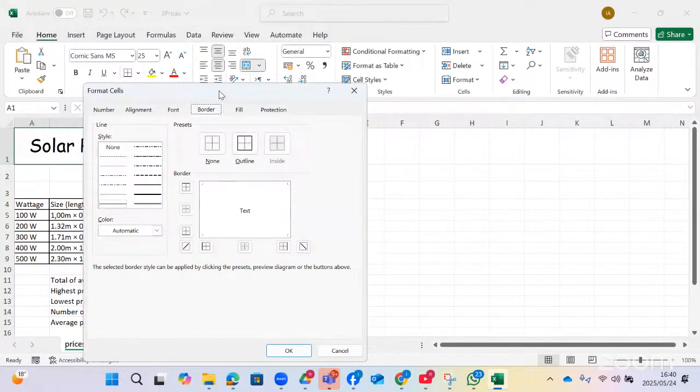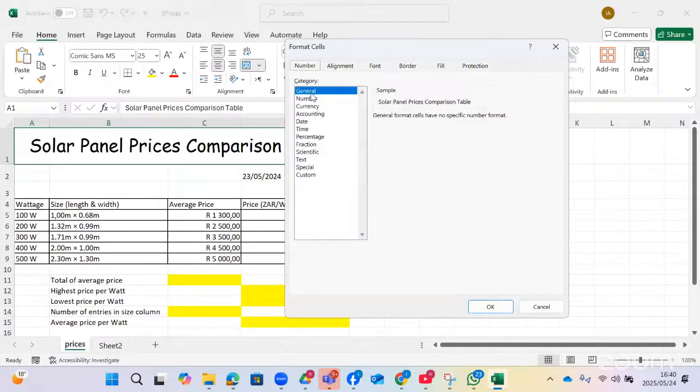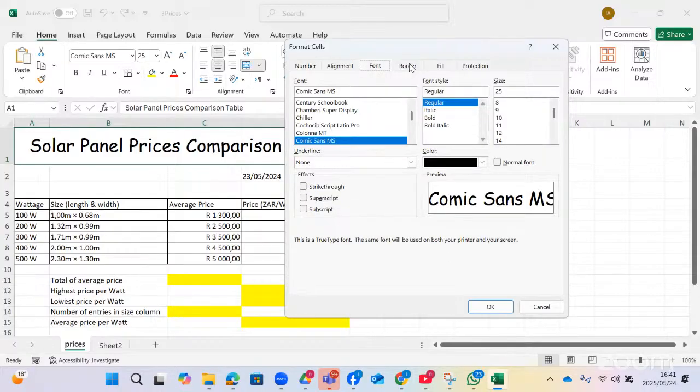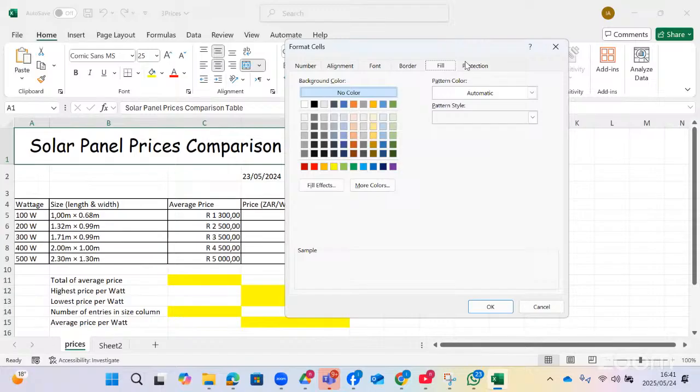Now, when you go to format cells, it gives you the number format where we change the basic number format. It gives you the alignment where you can align it vertically and horizontally based on the question. You can wrap text. You can shrink to fit. You can merge cells. And then you can also change the text direction. You can also change the orientation. Then we also have the font, whereby you can change the font, borders, fill, and protection.